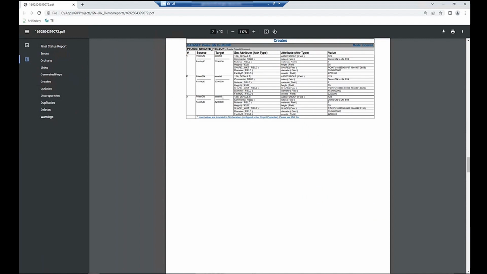I'm just going to jump down to the creates. So these are 3 creates that occurred. It tells you the mappings that you use between your source and your GN, your target and your UN, and then what values actually populated for each of these things. So these are the 3 records that got created in.